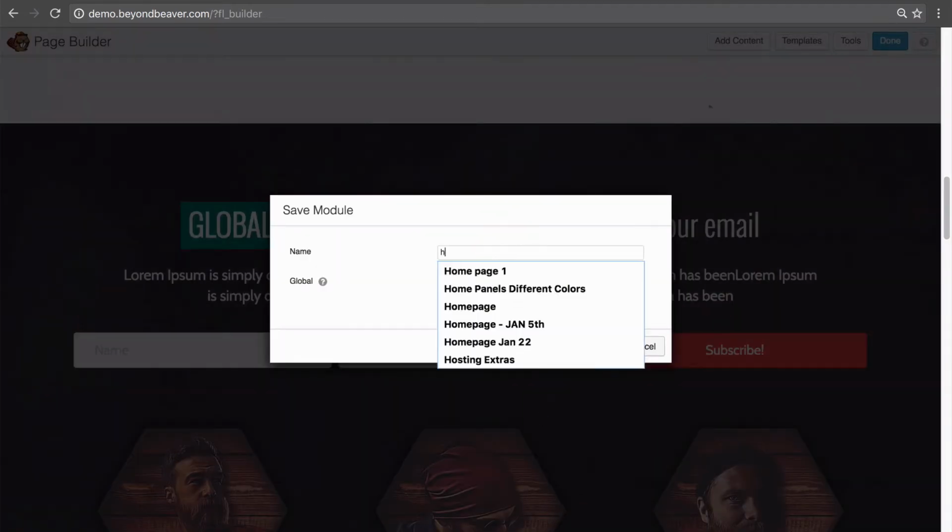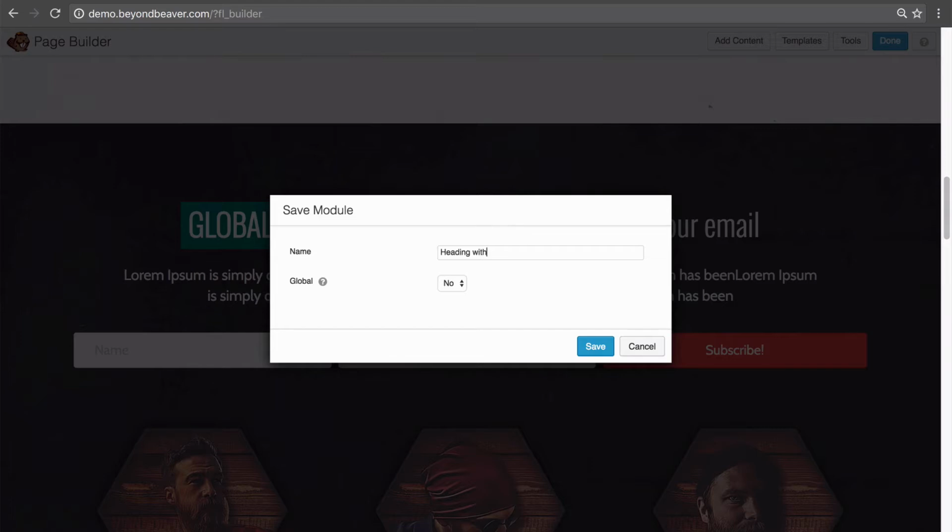And let's call this heading with first text background. Okay, Global, this works exactly the same way as a saved global row. So if I clicked yes here, that means I could drag a saved module into multiple pages and only edit that module once and it would update everywhere.